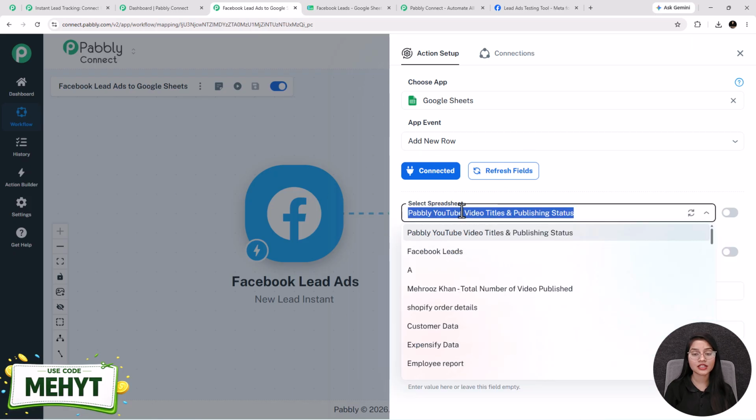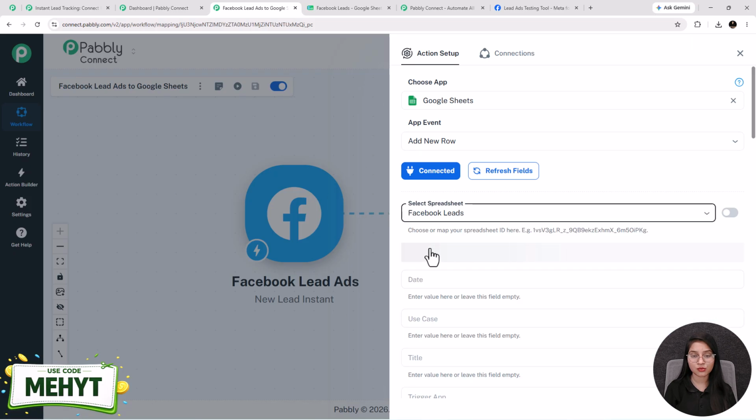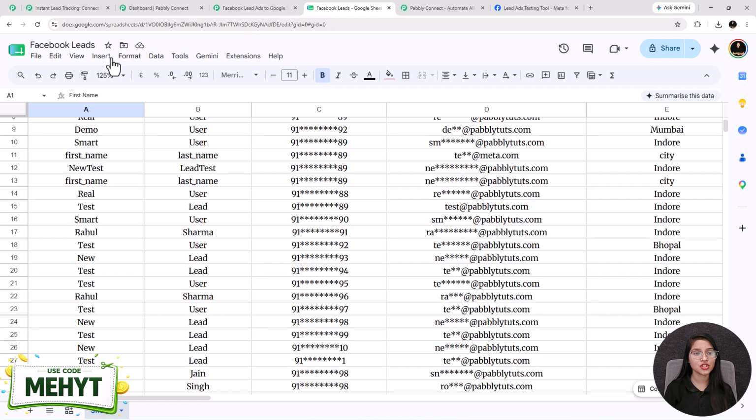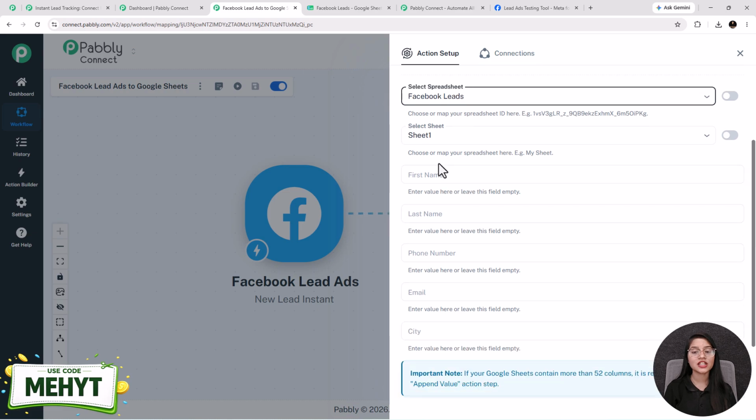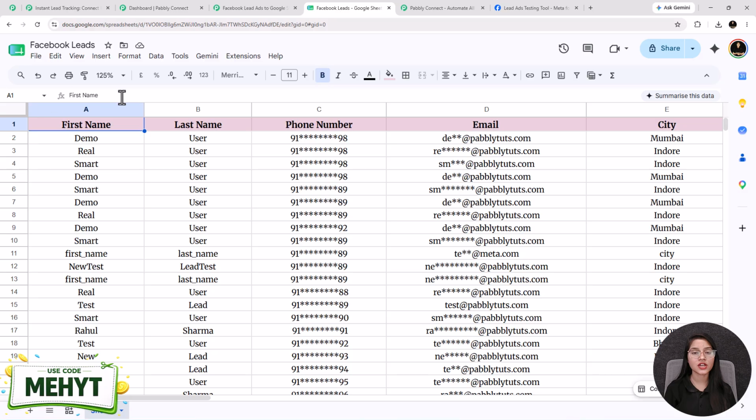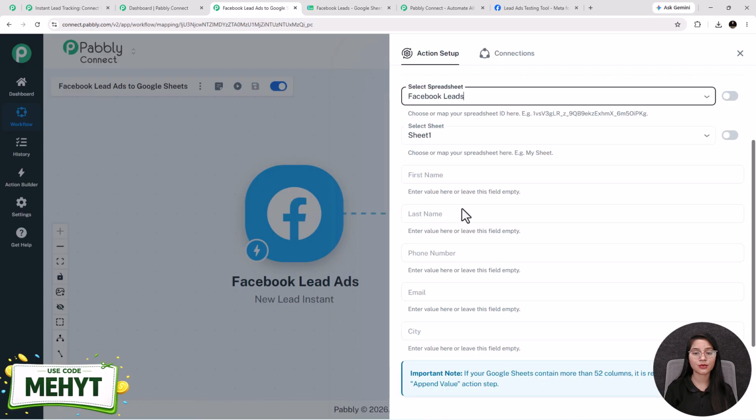After that, I am selecting the spreadsheet from here as Facebook leads. See, this is the same sheet, Facebook leads. Here, as soon as I have selected the sheet, it will automatically generate all the fields that are present inside this sheet. That is first name, last name, phone number, email address, and the city.